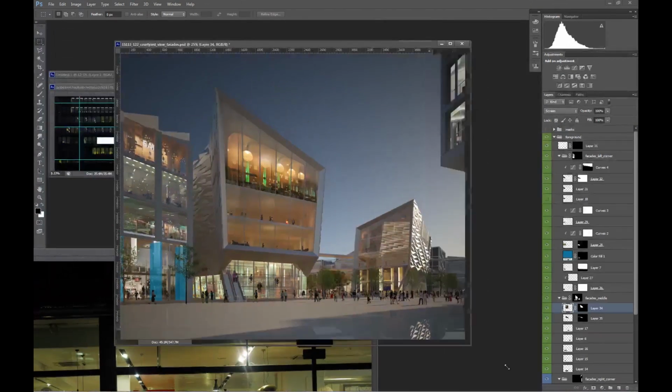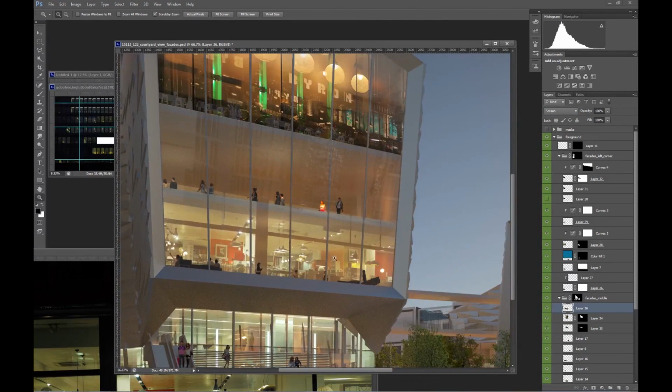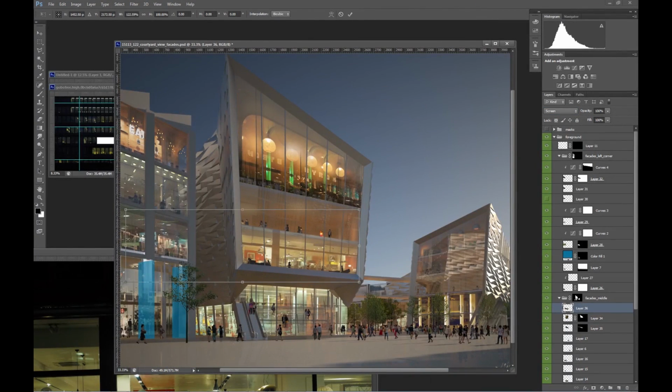Now moving down the floors, I'm working methodically through the rest of the spaces, applying the exact same techniques shown already, till I'm happy with the overall feel of all the spaces and the whole facade.